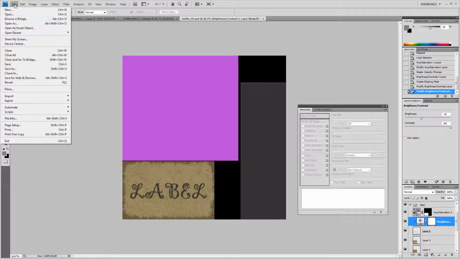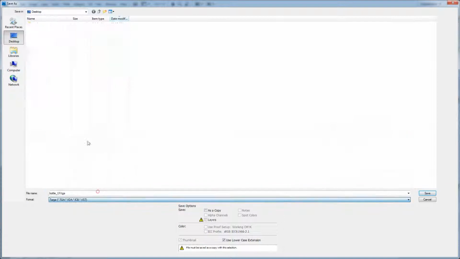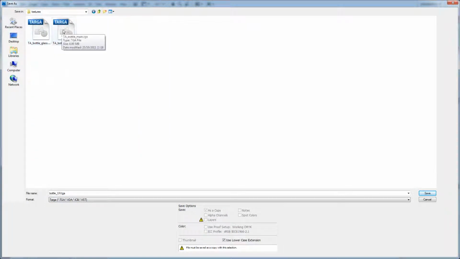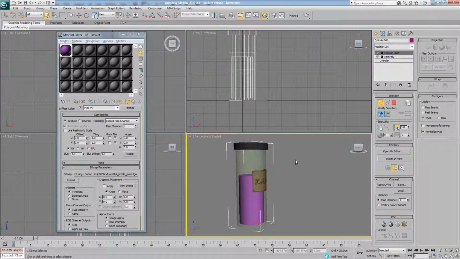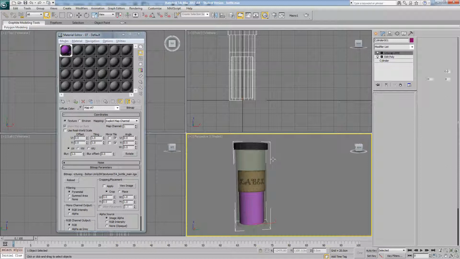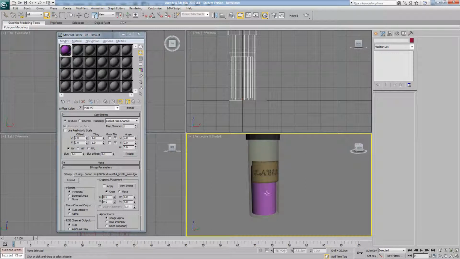Okay, so we'll save that out again. And again, preview that in 3ds. Okay, so the next thing we're going to look at is the liquid.